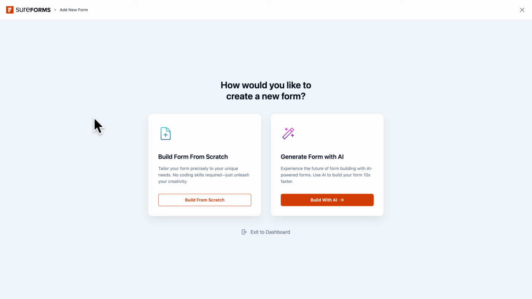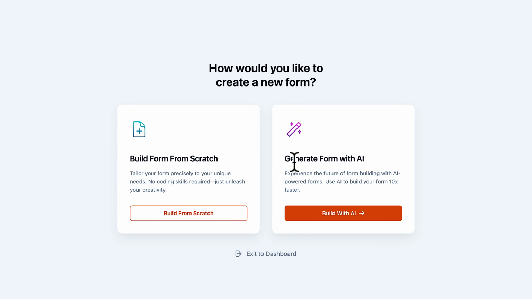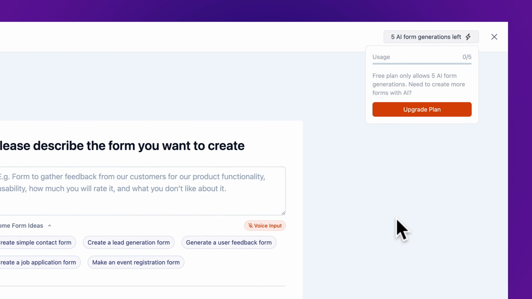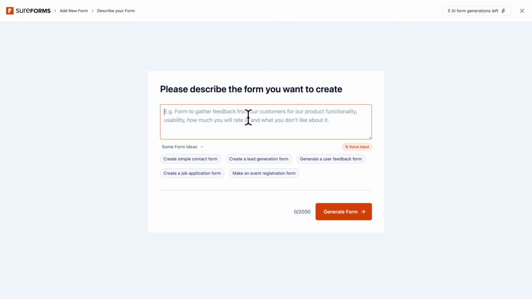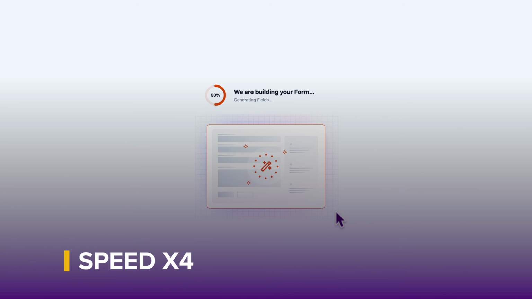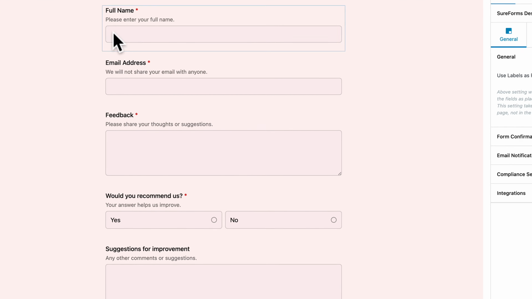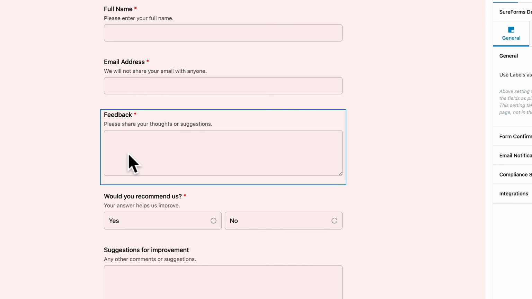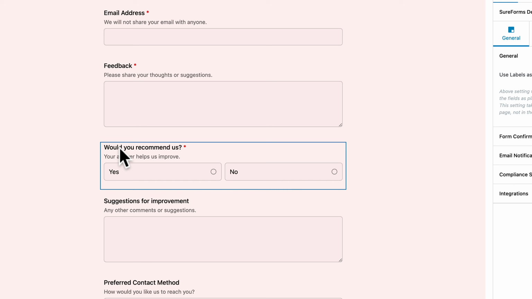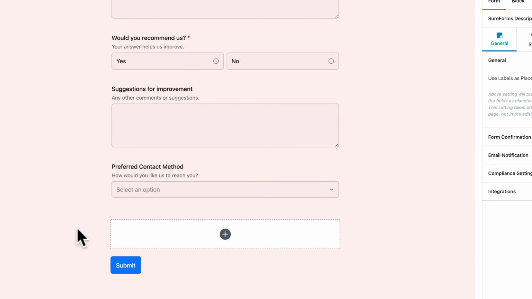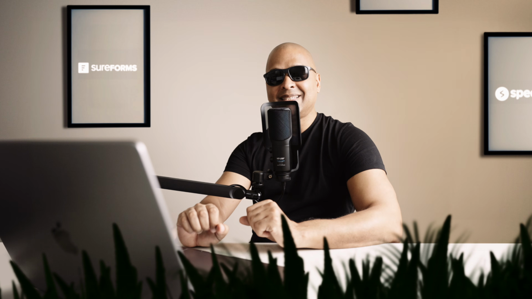And here you have two options, either build form from scratch or generate form with AI. So let's start with AI. And with the free plan, you get 5 generations. So here we can type what we want or we can use voice input. So here I'm just going to type feedback form and click generate form. All right, so that took about 10 seconds. And as you can see, I have my first name, email address, feedback, and then here, would you recommend us, suggestions, and so on. And that took just 10 seconds.